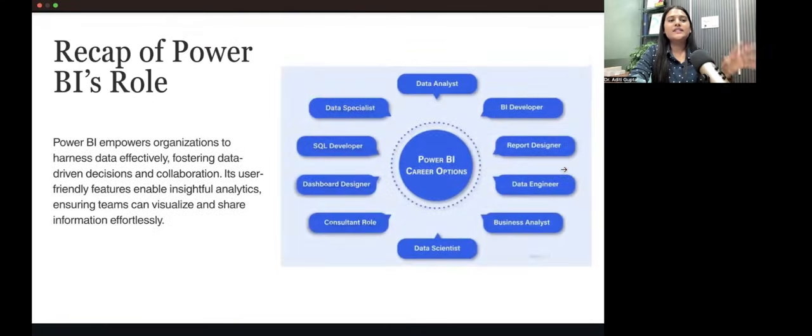Now this is a recap of the Power BI roles. For example, once you get expertise in Power BI, you can work as a data analyst, BI developer, report designer, data engineer, business analyst, data scientist, consultant, dashboard designer, SQL developer, and a lot more. These are just the specific roles, but there are some domain-specific roles as well.